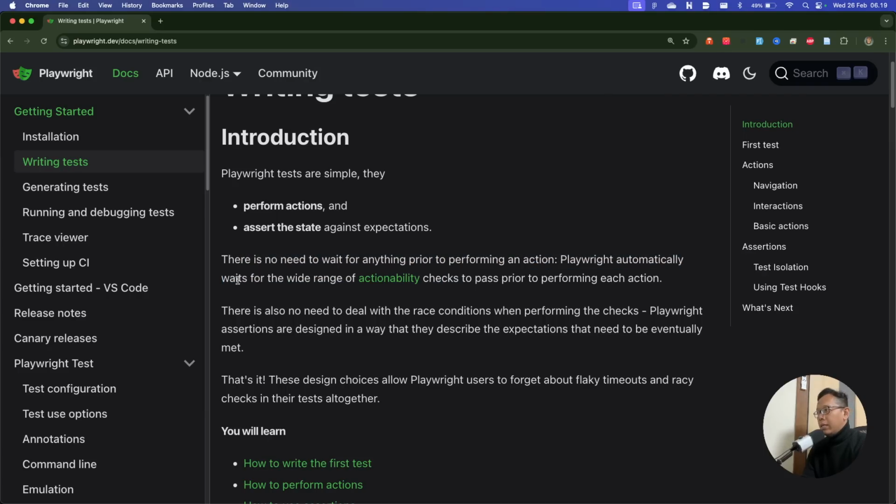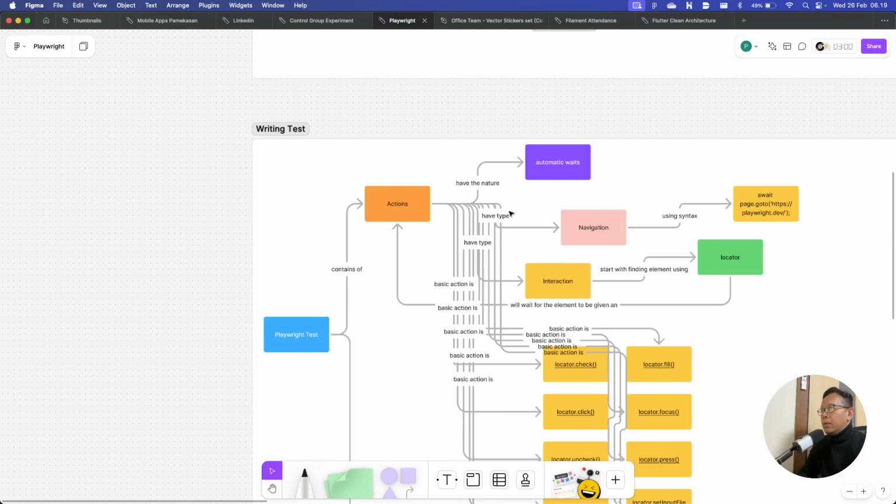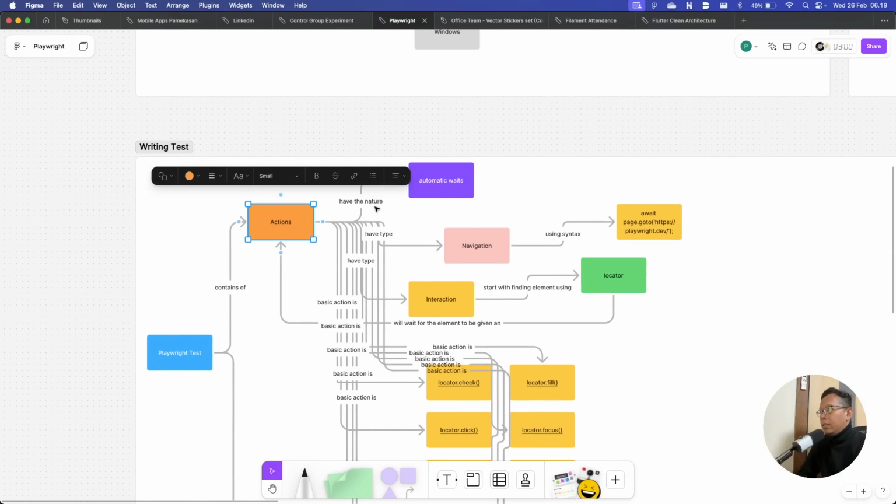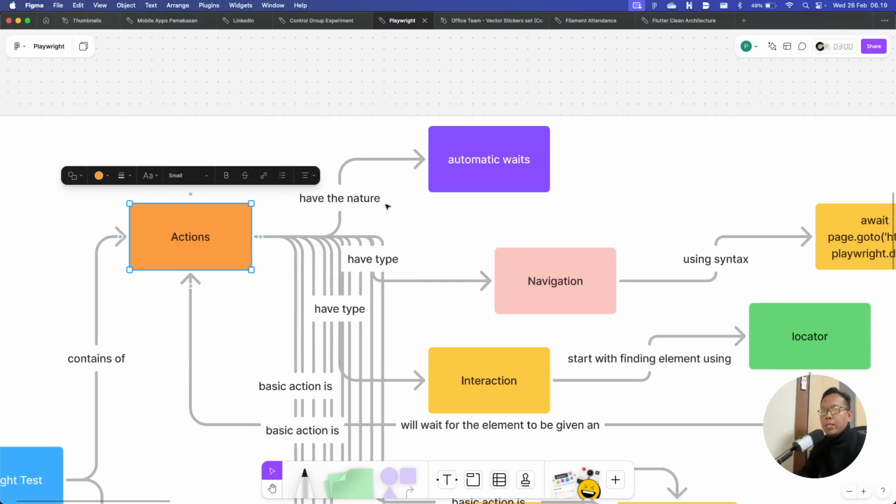And Playwright automatically waits for a wide range of actionability checks to pass prior to performing each action. So for all of these actions, Playwright will add the waiting process automatically. Cypress also does the same thing. The actions have the nature of automatic wait.